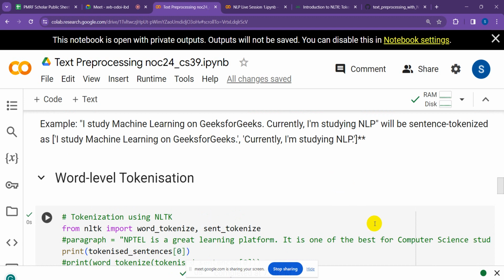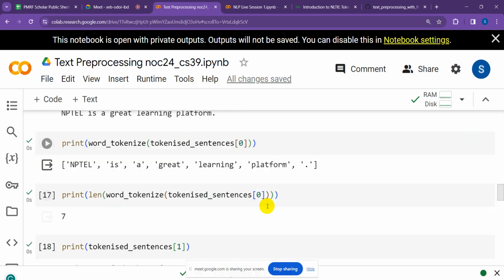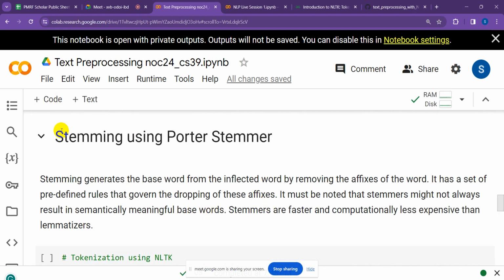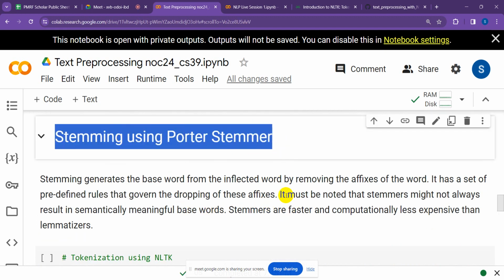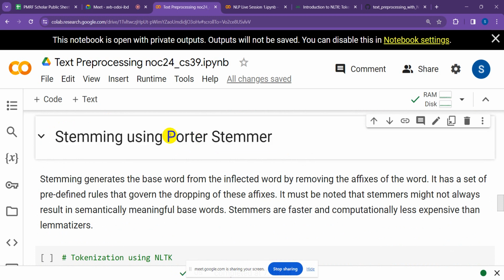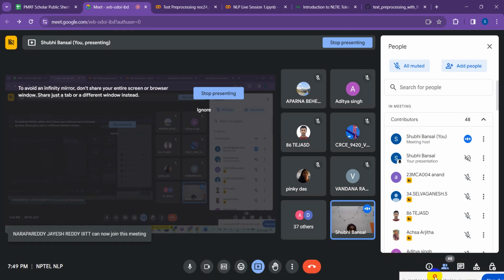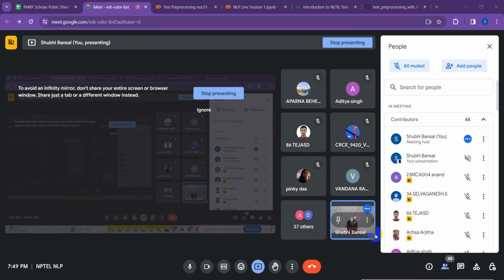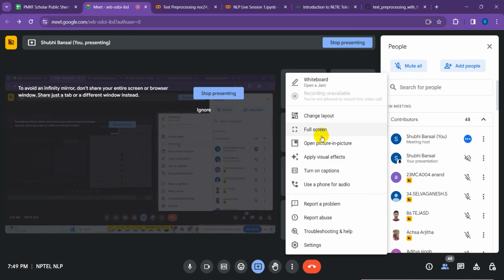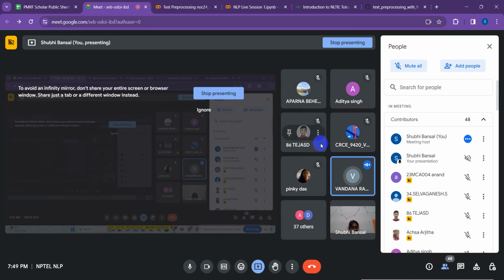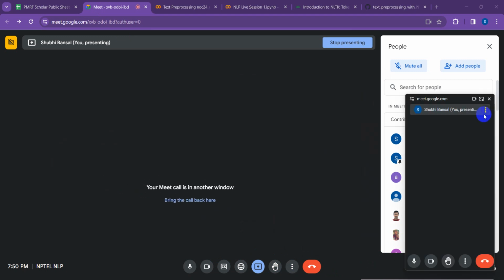So we have completed one concept, tokenization, and we have seen it at two levels, sentence level as well as word level. Now moving ahead to stemming. As you have seen in the lecture, sir has covered the algorithmic steps for the Porter stemmer, one of the algorithms. Can anybody help me with the definition of stemming? What is stemming? To find out the root word.